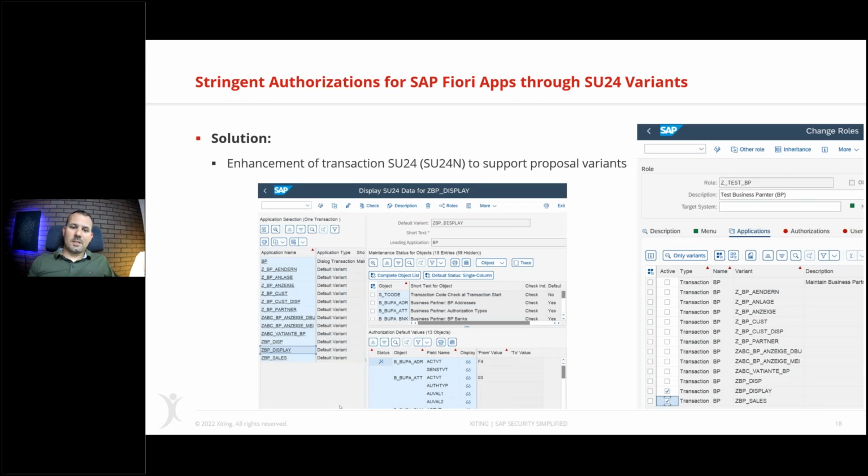Now, what we have, especially with S/4HANA, with the newer NetWeaver releases, is an enhanced form of transaction code SU24. SU24 is the authorization proposal database where we can do authorization proposals for any type of application that can be added to a role through the role menu, whether it's a transaction code, function module, but then also for the Fiori components. And the better SU24, the better our proposals are during the role building when we add applications to a role.